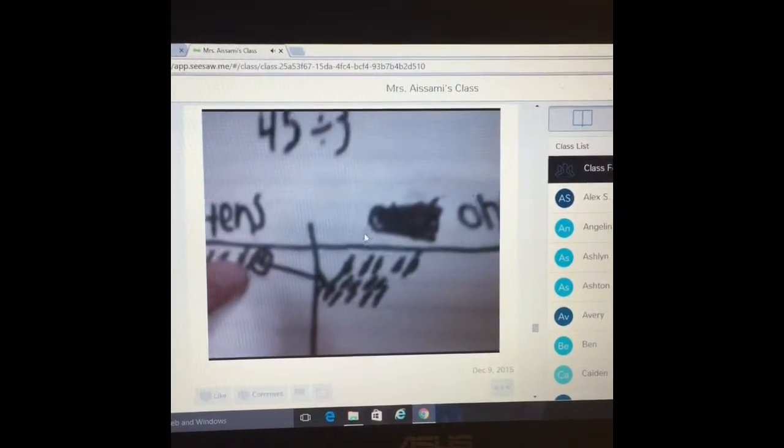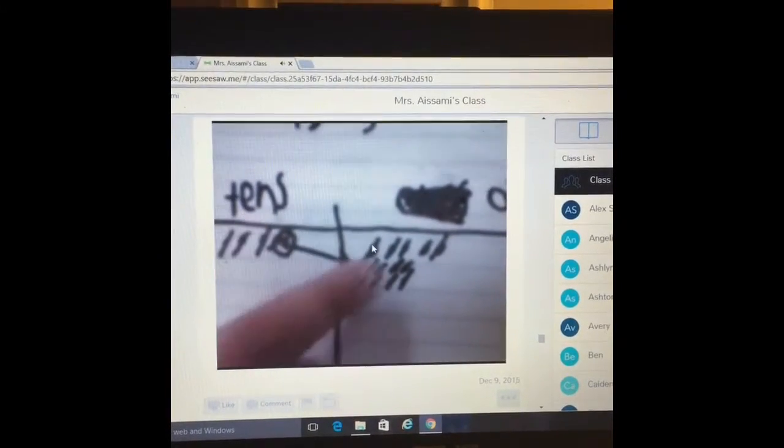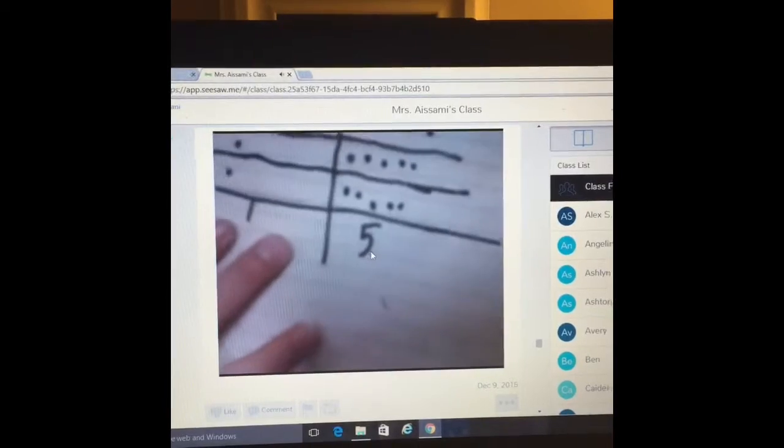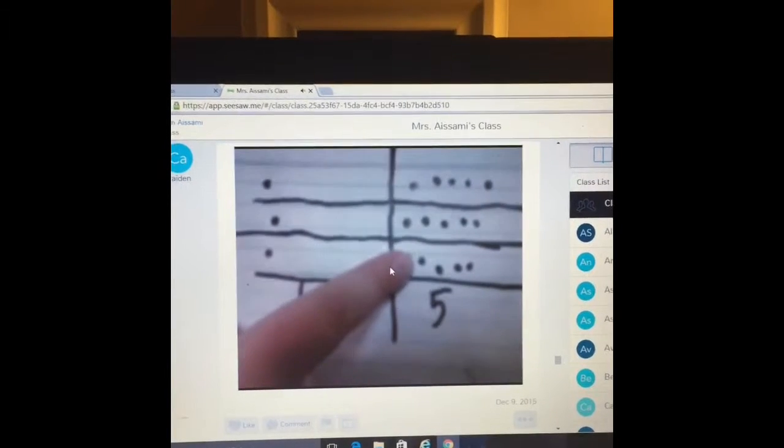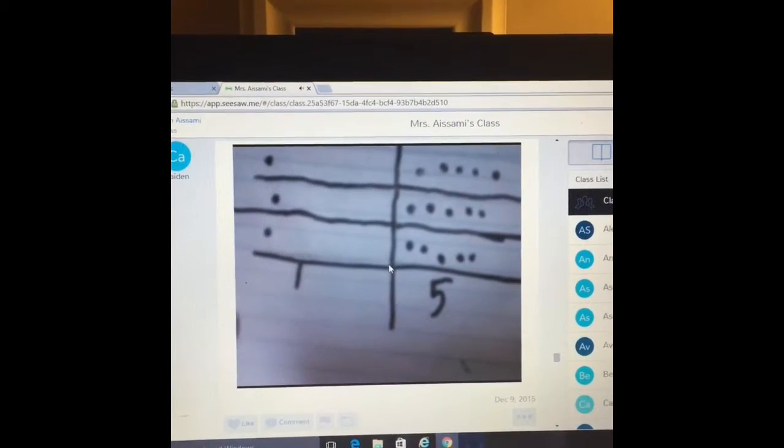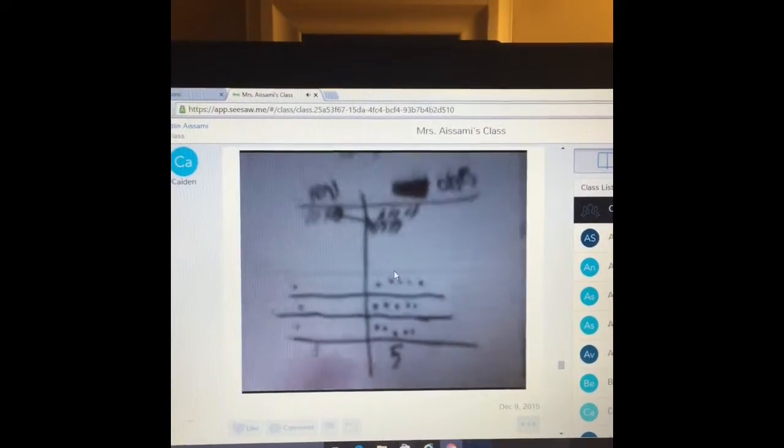And see, we have this 1 10 left. We're going to throw them over here to the 1s. We're going to cancel the 1s out and throw them all the way down here. And we have 1 10 and 5 1s. The answer is 15. Bye.